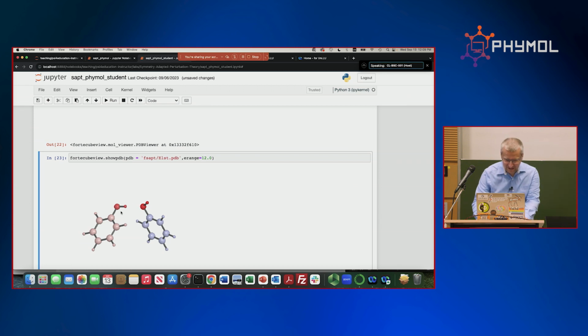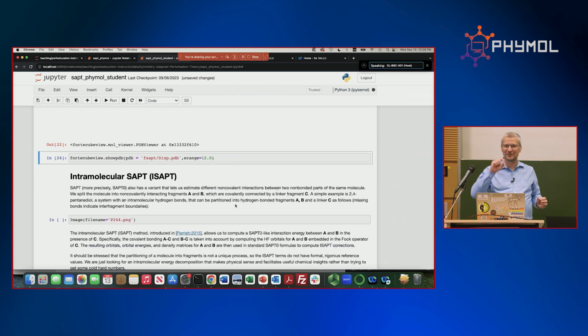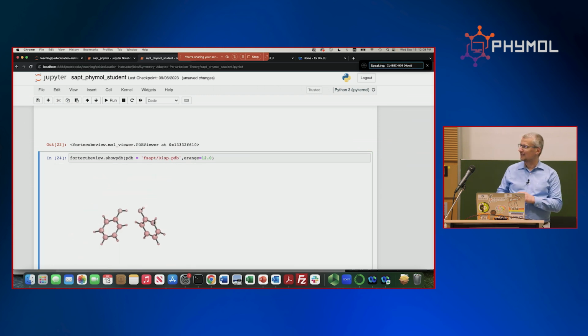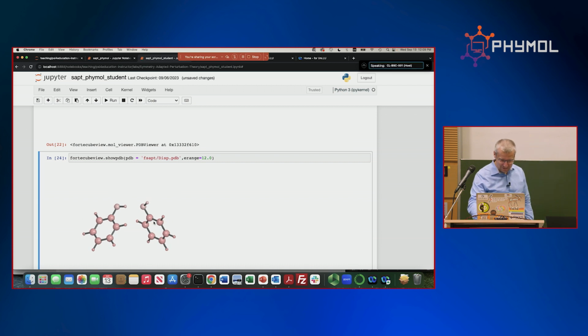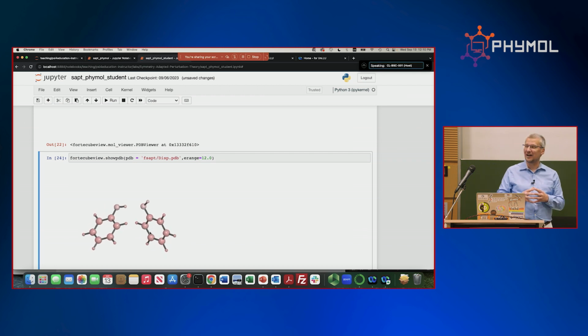But if I change this to dispersion and rerun the cell, so first, dispersion is attractive between every part of the complex, and it's most red between the two rings. Now the color on these two OH groups is pretty bland, and they don't contribute a lot to dispersion. Most of the dispersion is coming from the rings. So that's the kind of data you get from SAPT.